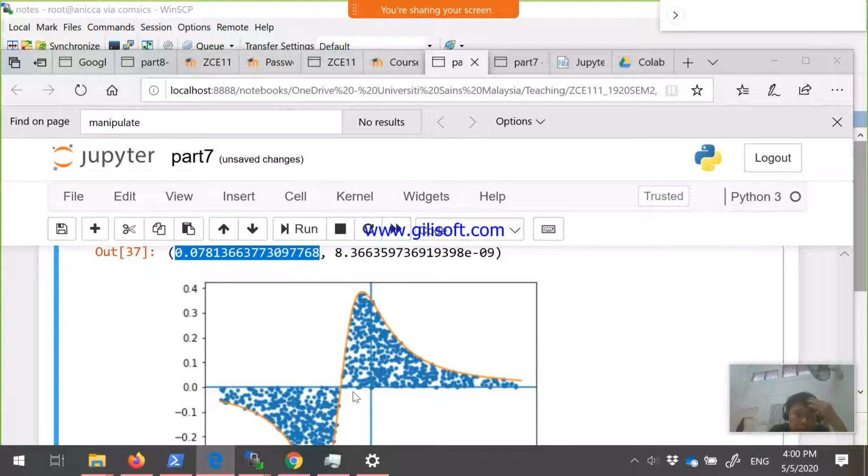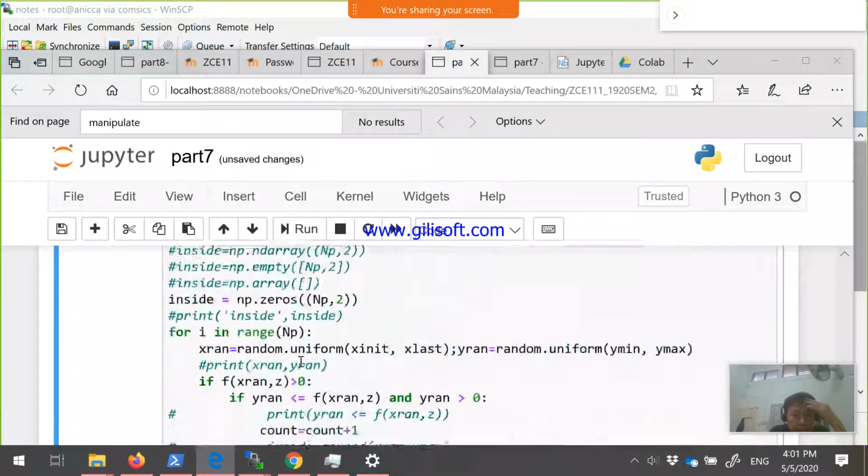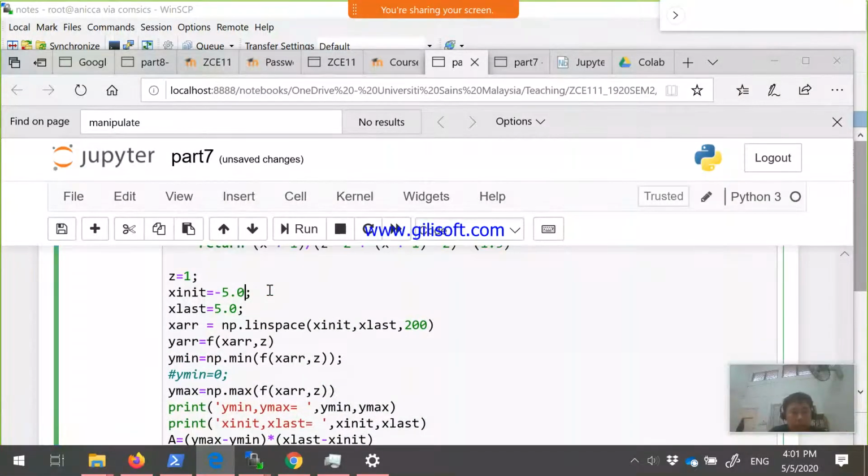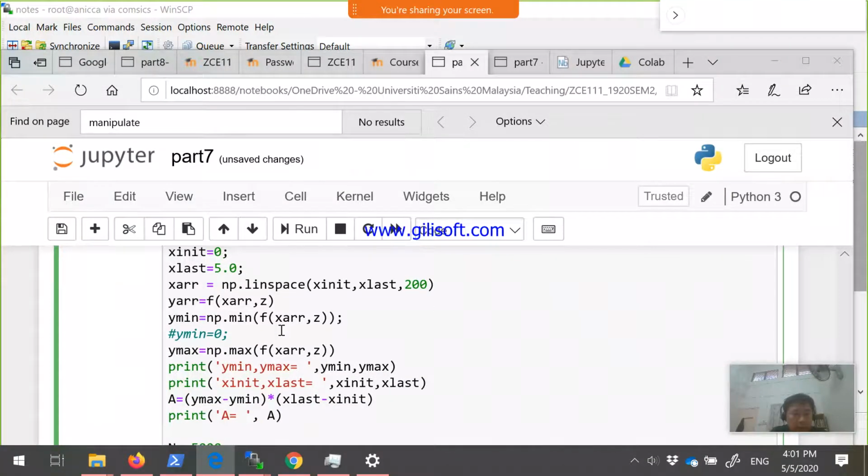Now, how do you know whether the answer is correct or not? It's very simple. You just have to calculate only the positive area. So if, for example, x is larger than 0, then the area is positive. So let me change this x init to 0. Okay, and then the y minimum is then taken to be just 0.